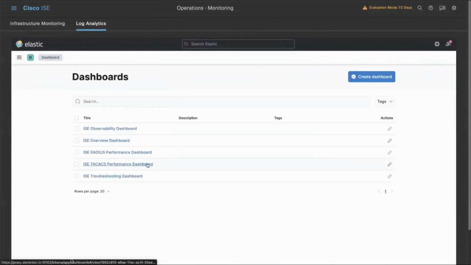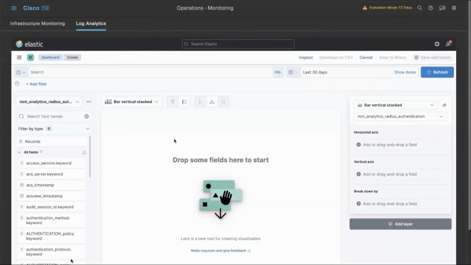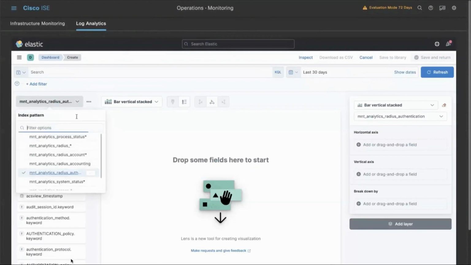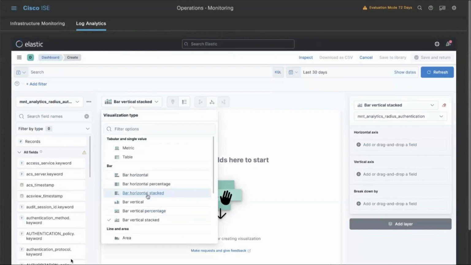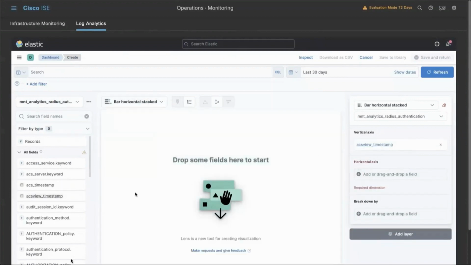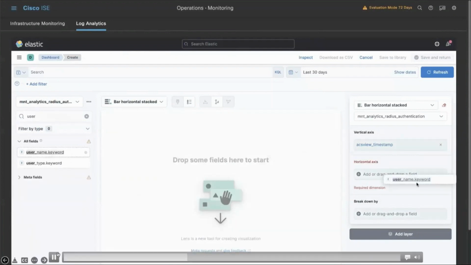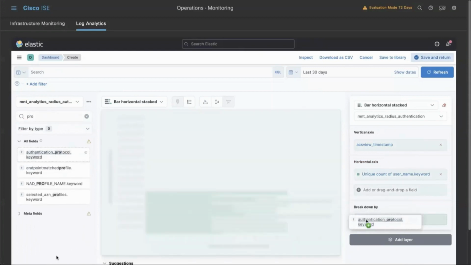index pattern. So create your own dashboard by going to the dashboard and add a visualization, create a visualization. Under Kibana, it's called a visualization. Select the index pattern, I wanted to select a radius authentication index pattern, and I wanted to plot a bar horizontal stacked graph. Basically, I wanted to show on a day-to-day basis how many users getting authenticated with the different protocols. So I wanted to break it down using the protocol.